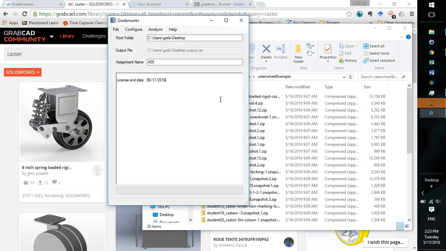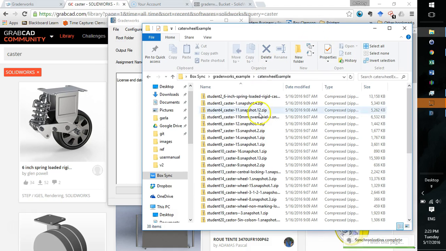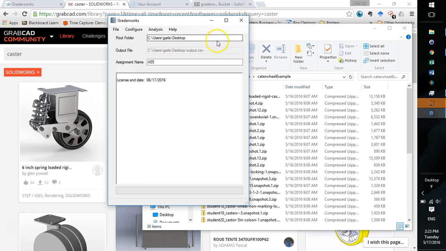So if I go to Graderworks now, first I'm going to tell it that this is the directory where I have the files. I'm just going to copy this path and paste it as the root directory. Next I'm going to click on configure.